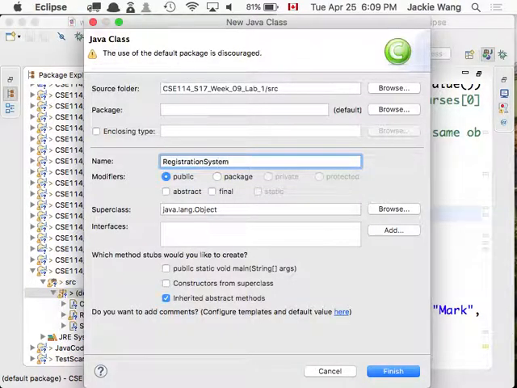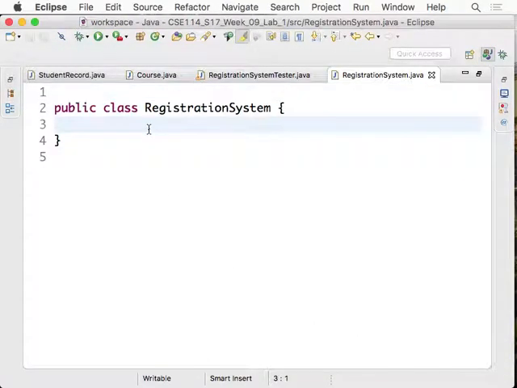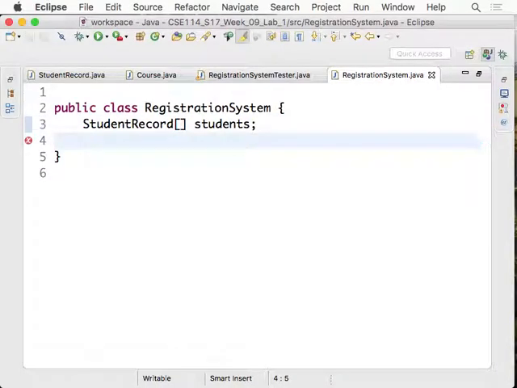Registration system. Okay, and this class is very easy. We're simply going to collect student records. So we can say student record, let's say students, and then integer number of students, like that.